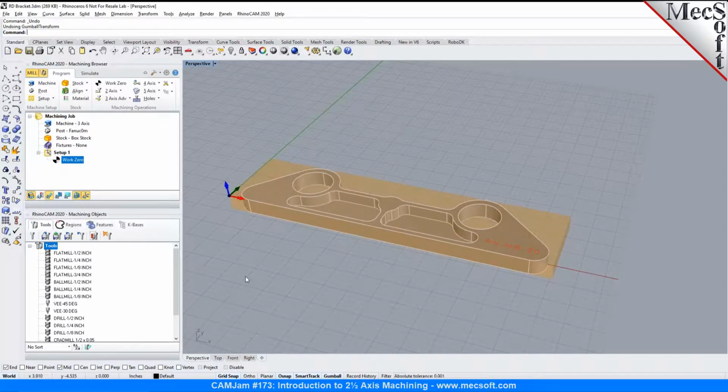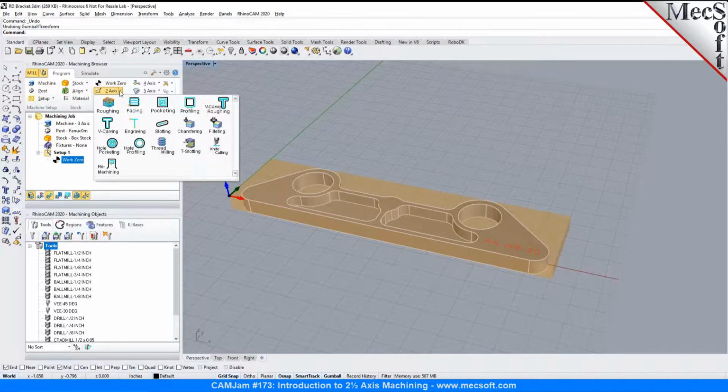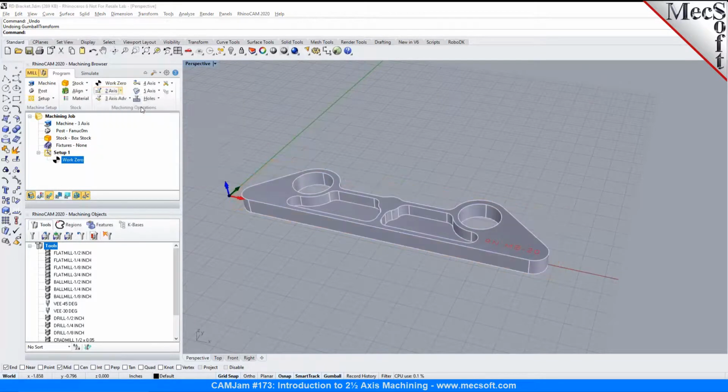Now that we've prepared the part for machining, the next step is to program our toolpaths. So as you go under 2-axis, there are several different methods offered in our 2-axis machining methods. Today we'll be focusing on facing, pocketing, profiling, and engraving. Now these methods are available in all configurations of our mill module. Now let's take a look at facing.